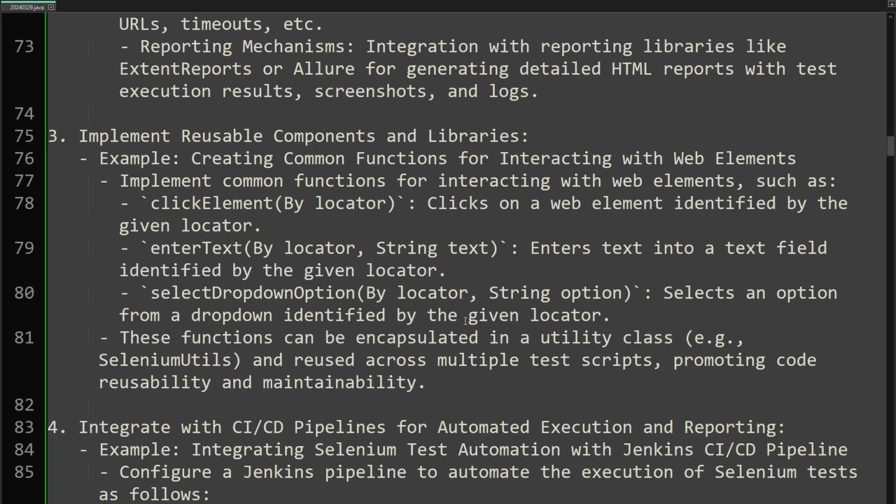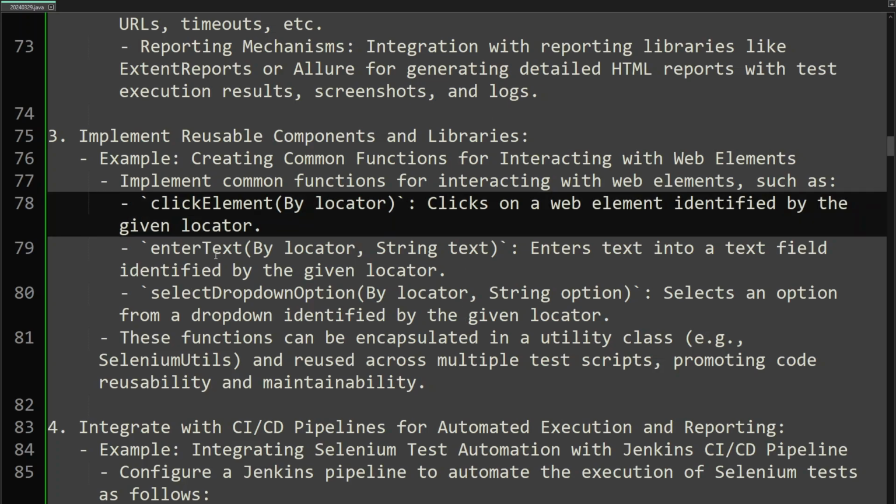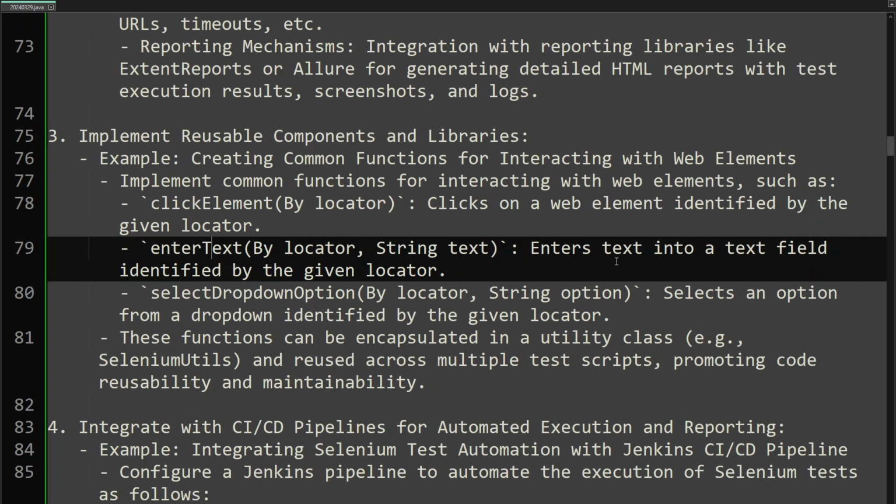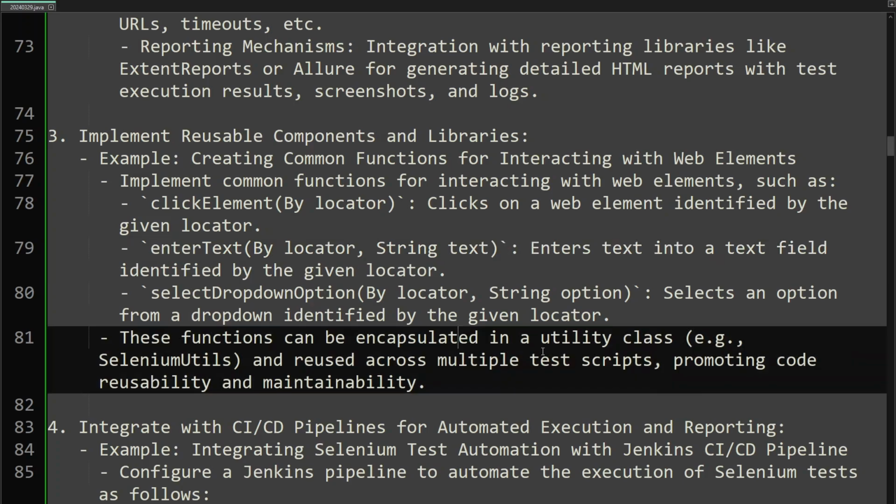Example is creating common functions for interacting with web elements. Implement common functions for interacting with web elements such as click element by locator clicks on a web element identified by the given locator. Enter text by locator string text enters text into a text field identified by the given locator. Select drop down option by locator string option selects an option from a drop down identified by the given locator. These functions can be encapsulated in a utility class, for example, Selenium utils, and used across multiple test scripts, promoting code reusability and maintainability.